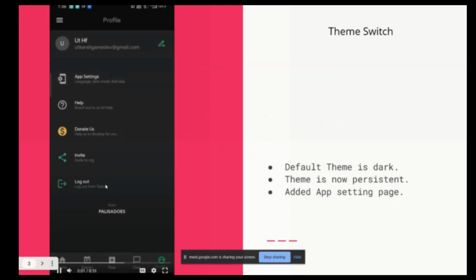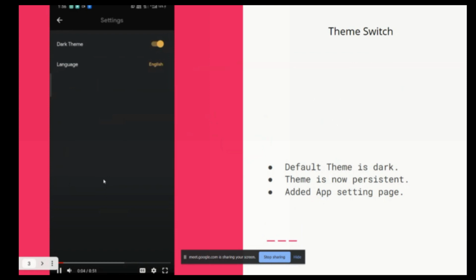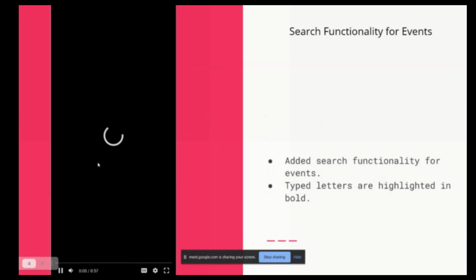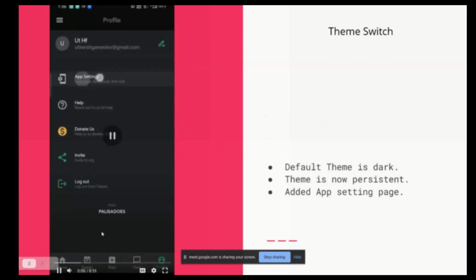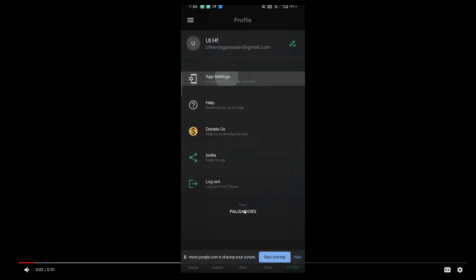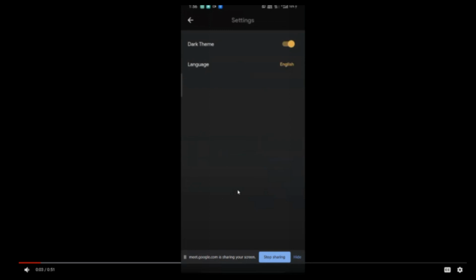Okay, so you can see the app setting page has been added and there's a dark theme option. By default the theme of the app is dark, so when you install the app you get the app in dark theme, and based on your preference you may change it to light theme, but usually everyone uses dark theme currently, so in very rare cases a user might change it to light theme.